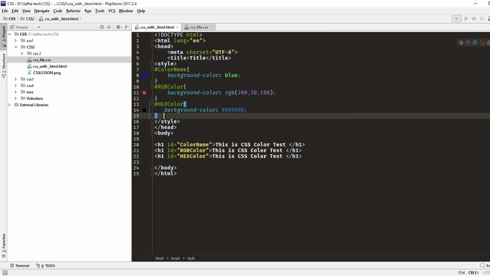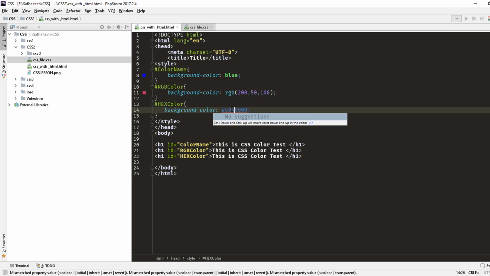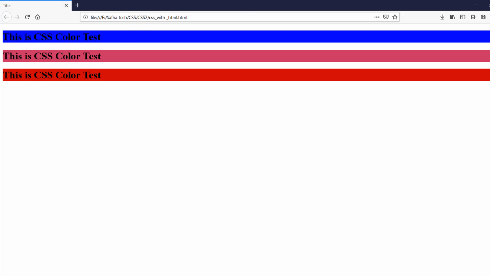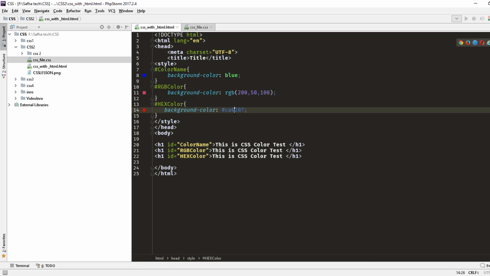So you could put any value of them here. For example, I will put here C, then A, then 0, then 3 2, any value you need, then 6. Okay, 7. So let's see what type of color that is. It's great. So you could manipulate that from 0 to 9, then A B C to F. So this is the hexadecimal, and you could change and manipulate them as you want.